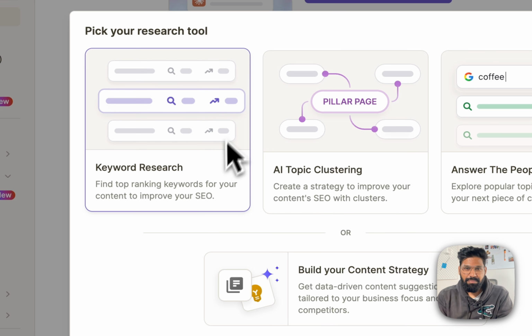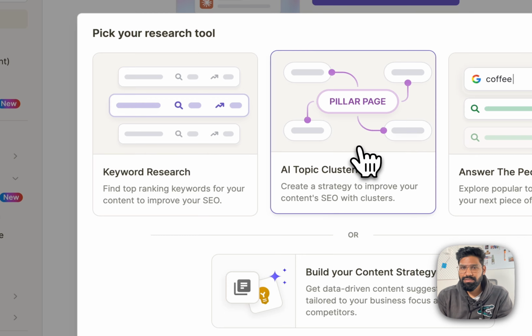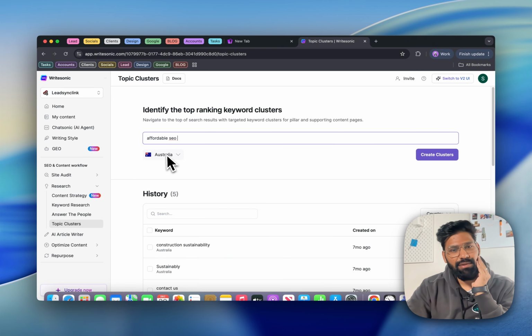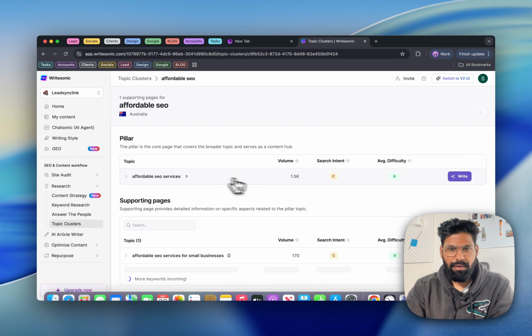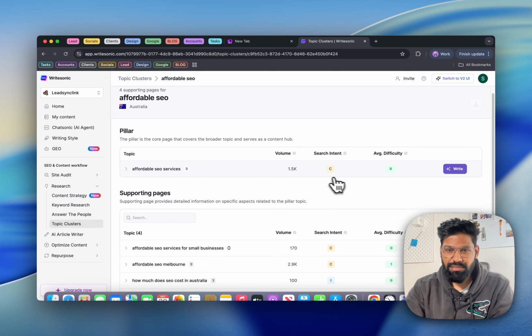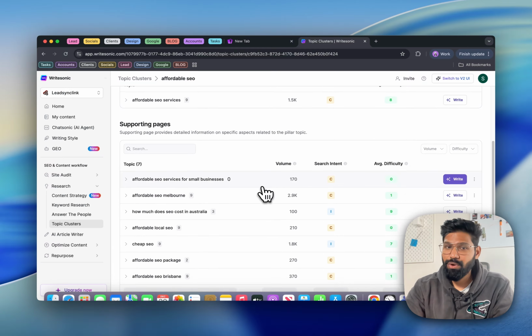In this particular platform, you can do the keyword research in different ways. I would usually prefer AI topic cluster. Affordable SEO is my keyword and my target location is Australia. Create cluster. As you can see, the affordable SEO keyword is available. The average difficulty for this one is 8 and it's a search intent. The volume for this is 1.5K per month, which is awesome.